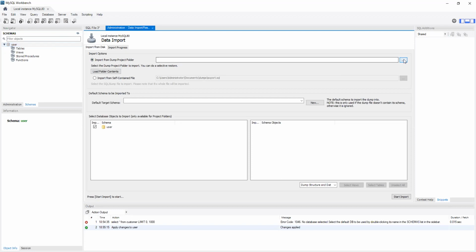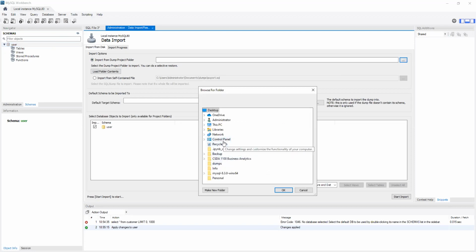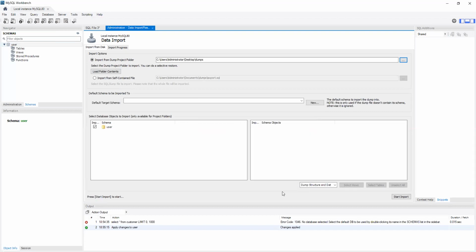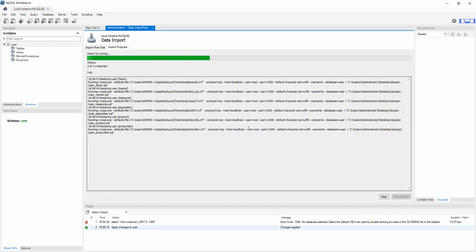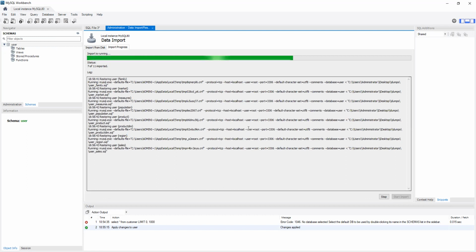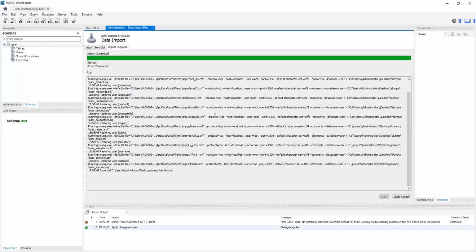Now, I will give you a file called dumps. If you look at my desktop, there's a file called dumps. Hit dumps, hit OK, and the schema should show up here. If it doesn't show up, just check that off. And that's it, that's all you have to do. Then hit start import on the right-hand side, all the way at the bottom. As you can see, it is doing something. It is importing the file from your local computer, and it is dumping into this user schema.